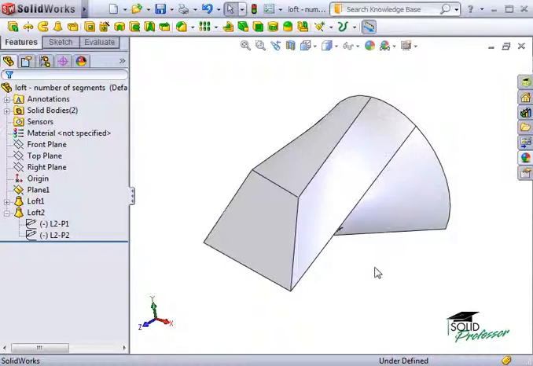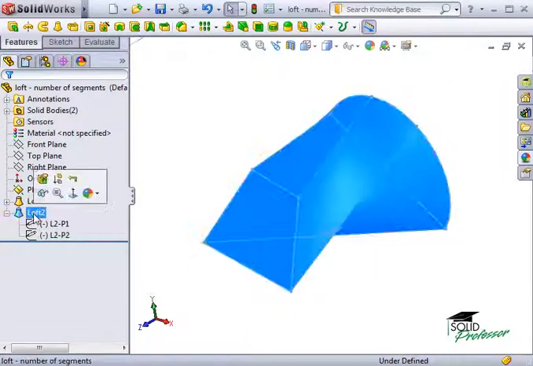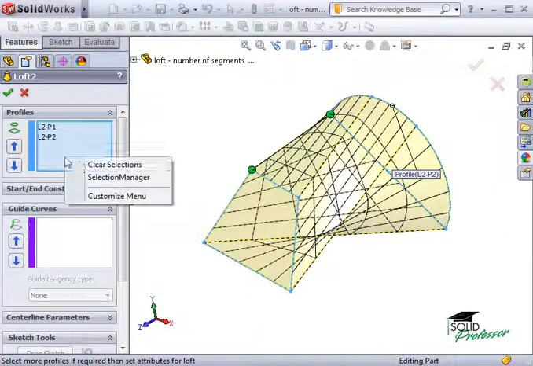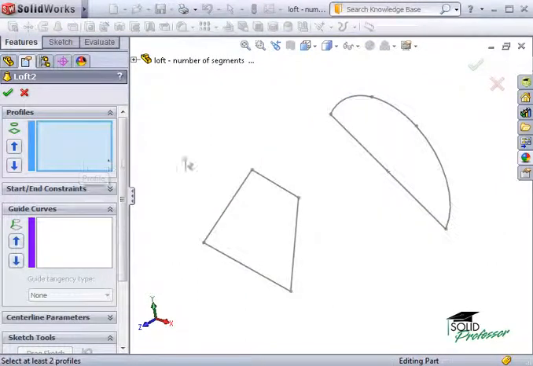Of course, not all hope is lost. I can edit the existing loft feature, clear the selected profiles, and reselect them to avoid twisting.